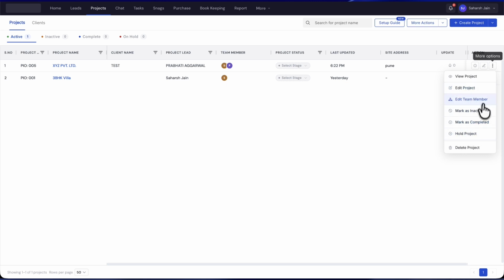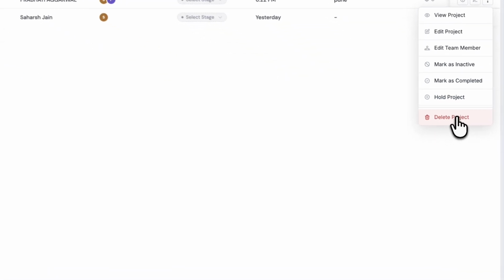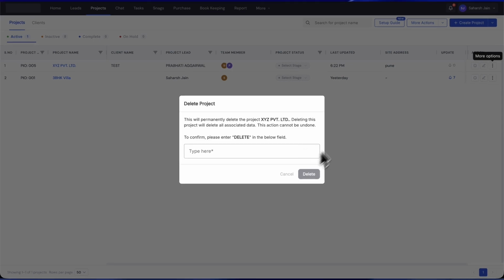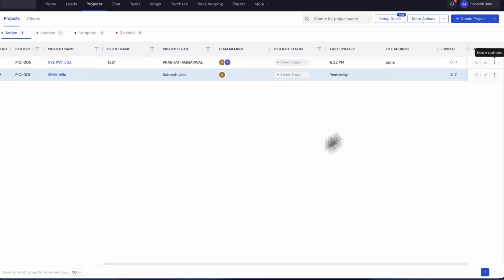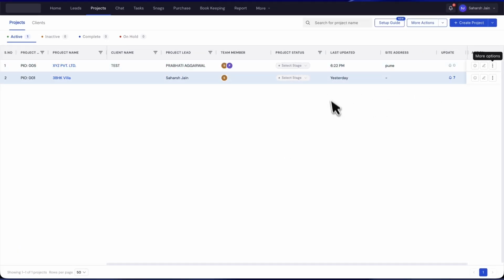So let's suppose you are no longer working on this project, you can also delete the project. Just tap on delete and you will be able to delete the project. So this is how you can change anything in this project and how you can create a project.